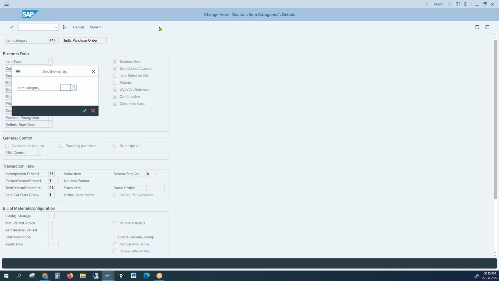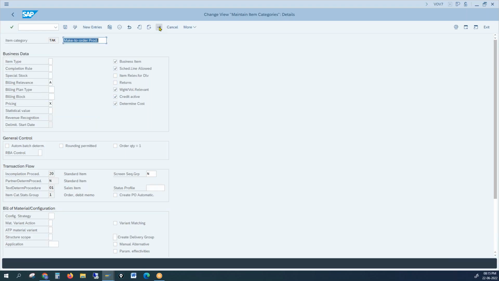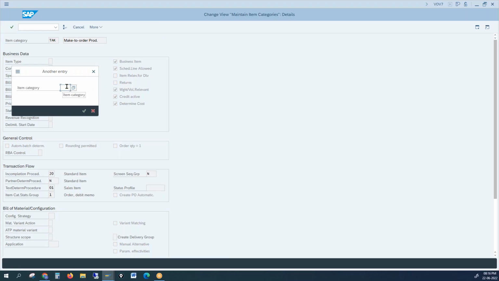And for make to order, it is a TAK. It may not be there here, TAK. Yeah, make to order, it is TAK, but you don't see that special stock indicator here, but it's applicable. Okay. So for these two processes, it is E, make to order, and IPO process, it is maintained as E. And the other process for which this special stock indicator is applicable, that is consignments. In consignments, we have four processes, but this is applicable only for two processes.